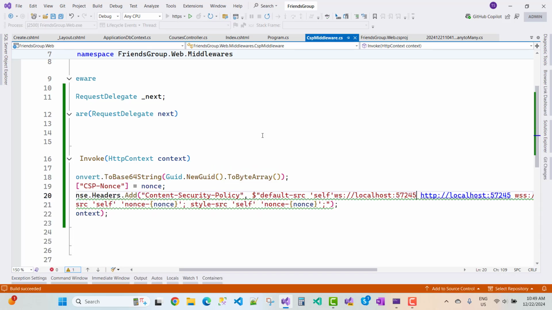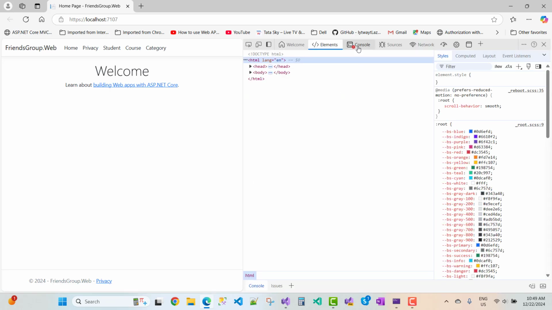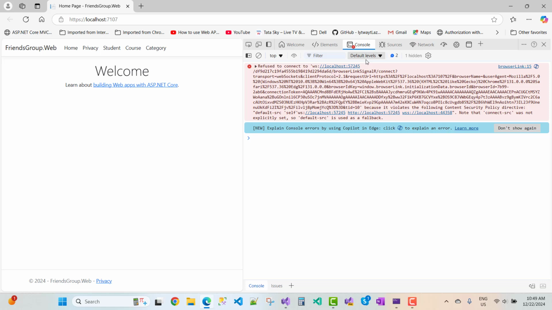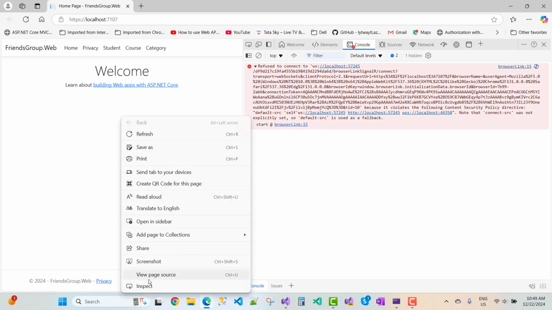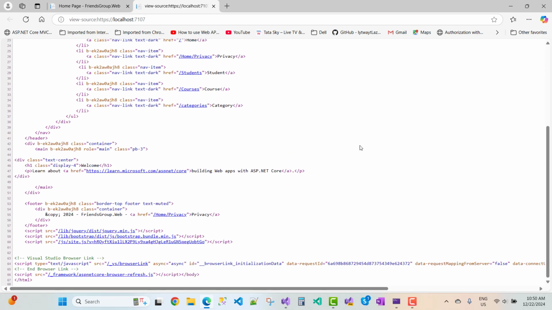Run it again, because it's allowed to change the strings. View page source. Again I got an error. Oops, it's an error because it goes for the SignalR problems. So I don't want to show this again. This is a problem due to Browser Link. You can see that here we have Browser Link, and here in view page source, just go for the script tags.